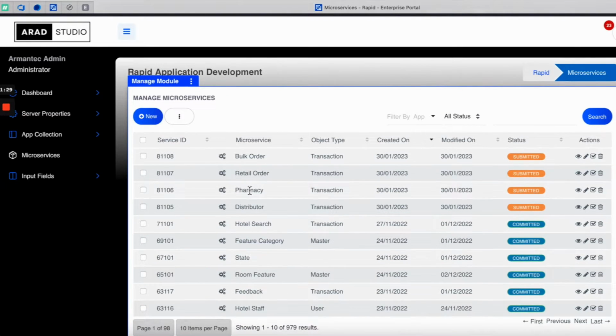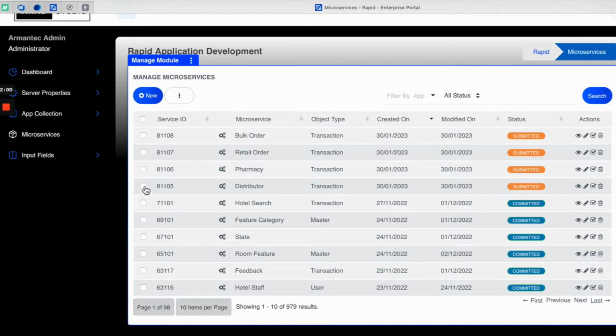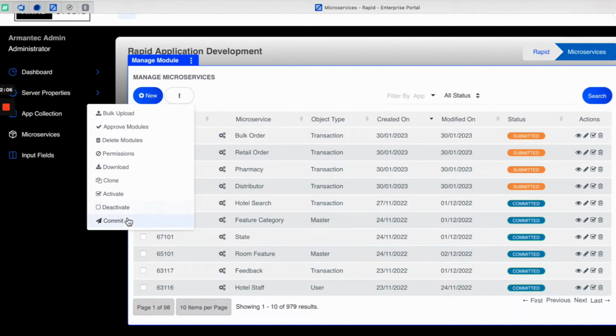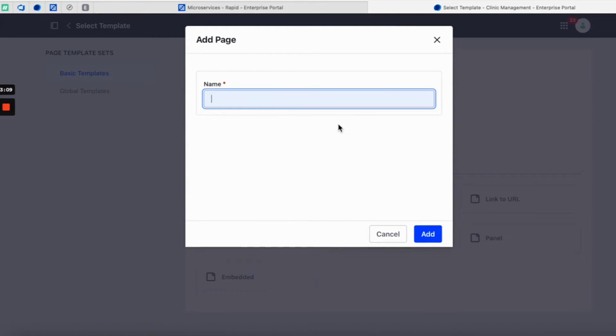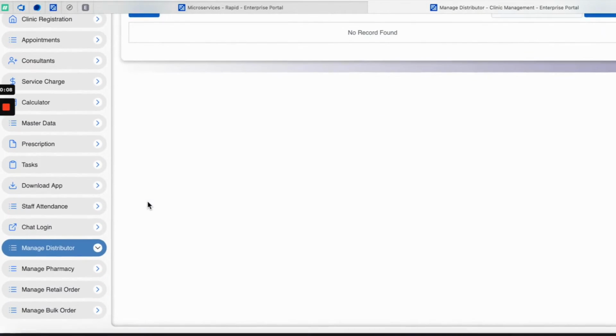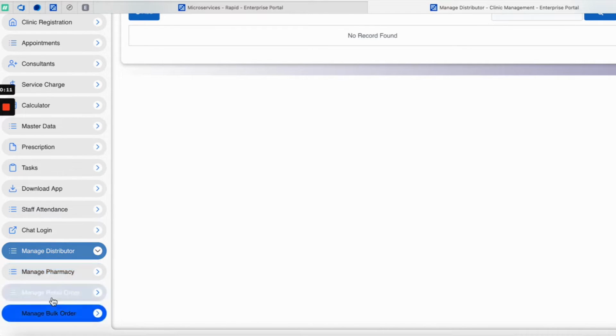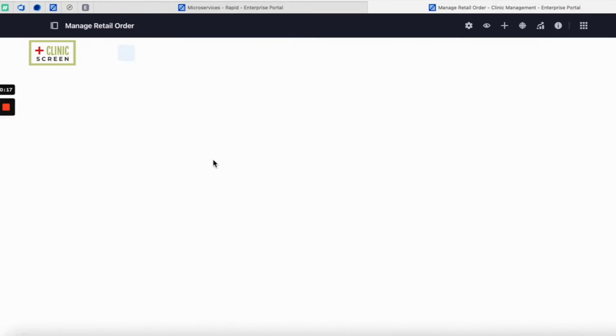After submission of the Excel file, all 4 microservices are created, as you can see here. We need to add 4 pages, one for each widget to be added on the page. You are ready to use the newly developed widgets and their pre-implemented services.